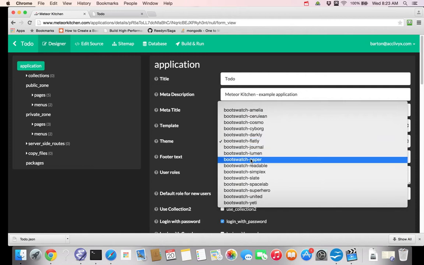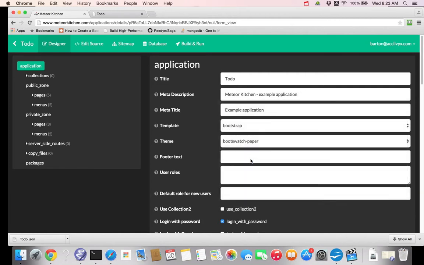For our purposes, we're going to use Bootswatch paper. The paper theme uses some of the Google material design specifications to give it a modern look and feel. You'll see the way the mouse interacts with buttons and how the buttons respond. You'll see that is a little different, and that's from the Google material design specification.